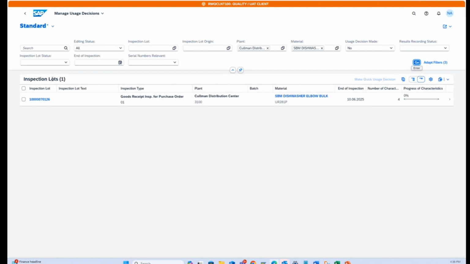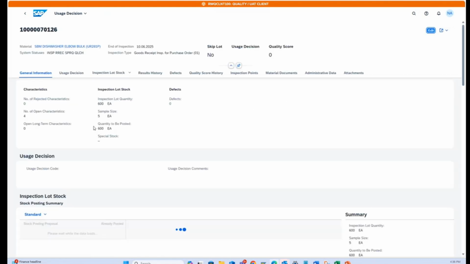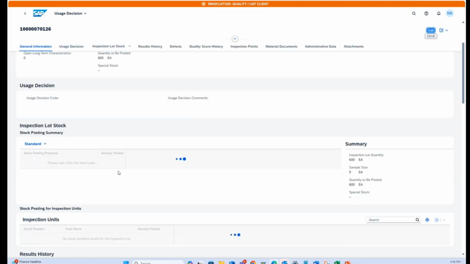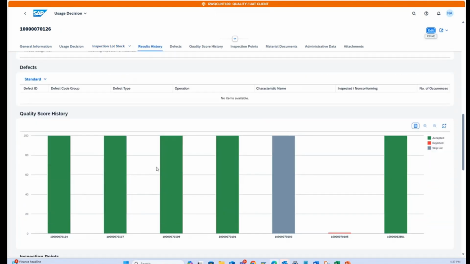See, before making the usage decision, the quality engineer can use either of the other apps, record usage decision or manage usage decision. Just select this. You see here, it is showing all the characteristics and the results. I can go see the results. You see this? I can see all the results. Oh, fantastic. Everything is okay. This is the quality score.